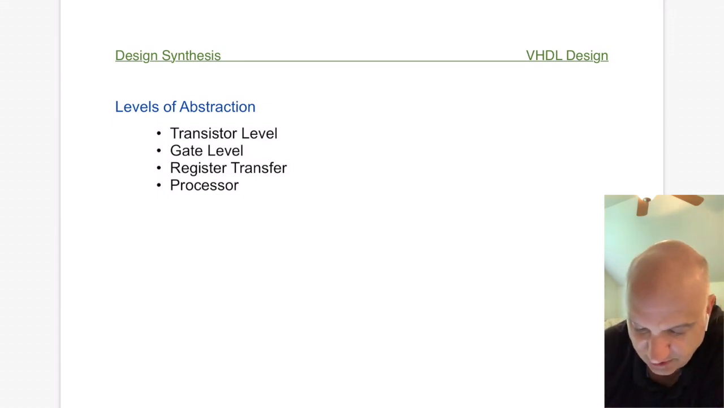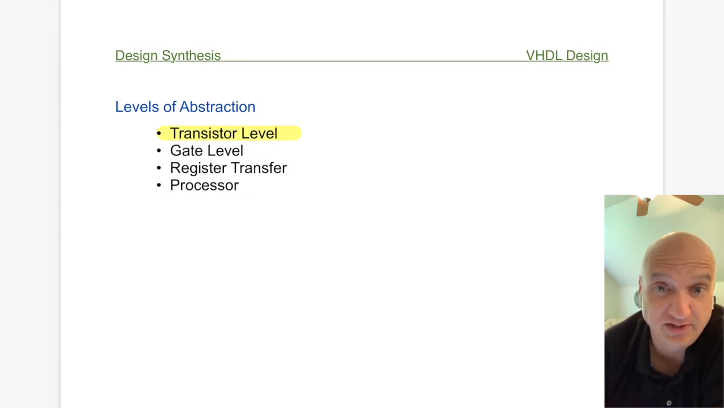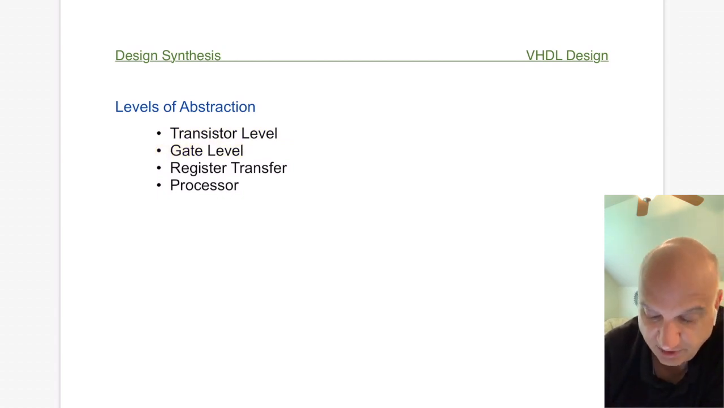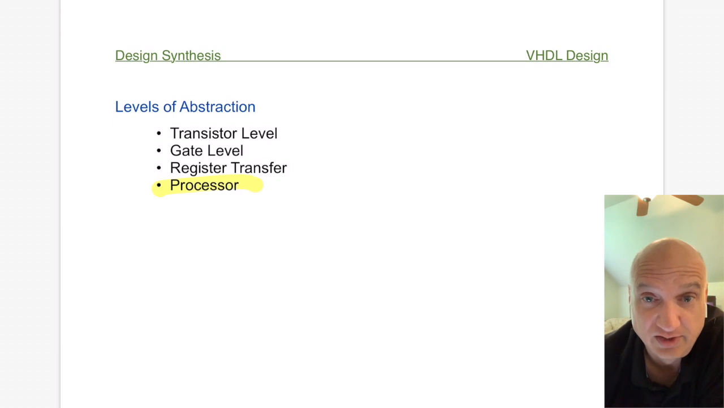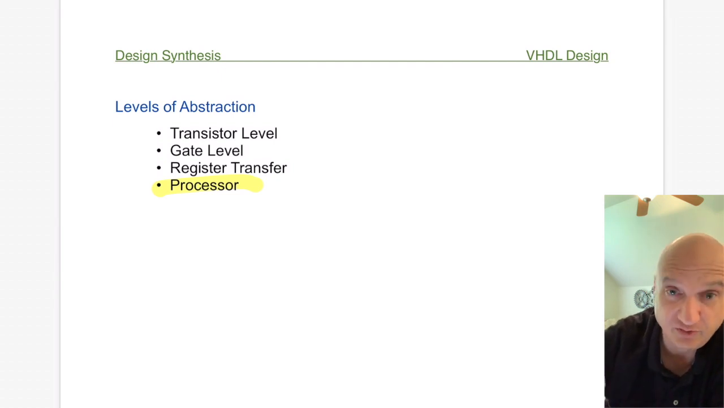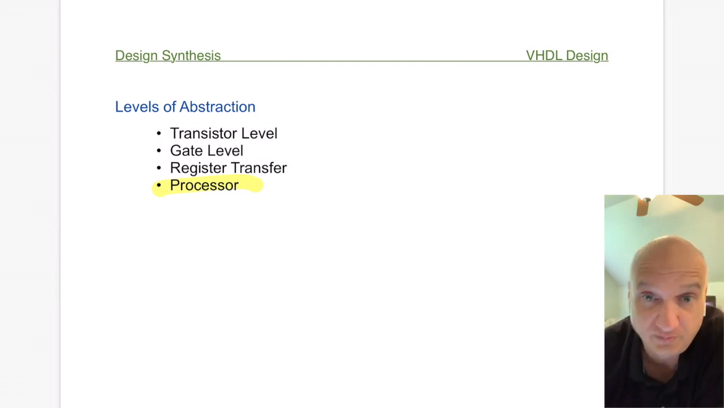Transistor level abstraction is basically things at the transistor level, which makes sense. Gate level, reduce everything to gates. Register transfer reduces everything to larger blocks like multiplexers and registers. And then processor level is a really higher level of abstraction, where you don't really worry about the individual gates, but the overall functionality of the processor.